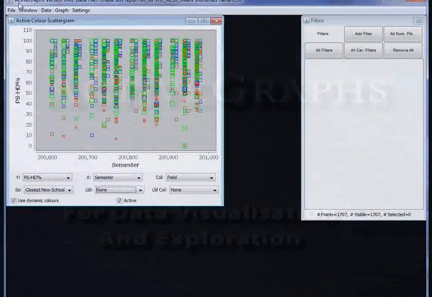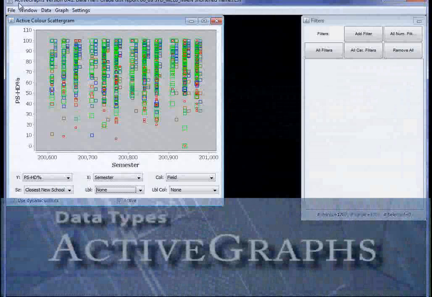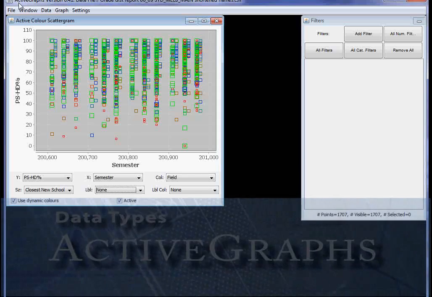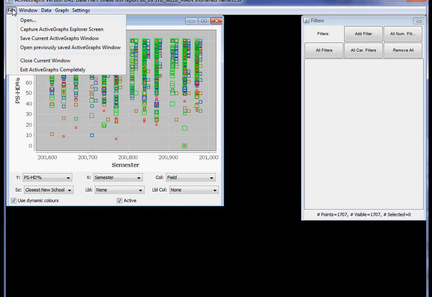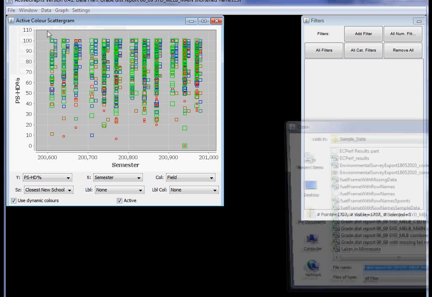Welcome to ActiveGraphs. In this session we'll be looking at the data types used by ActiveGraphs and how this affects the graphs that you're able to produce. Let's go ahead and open up a new file.